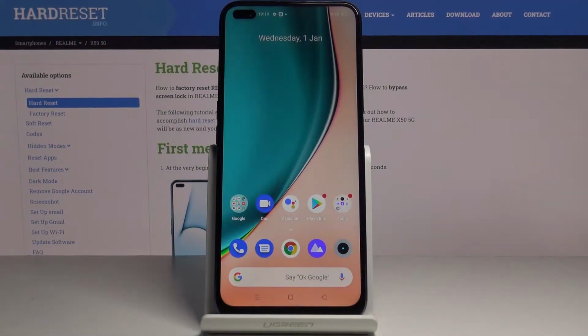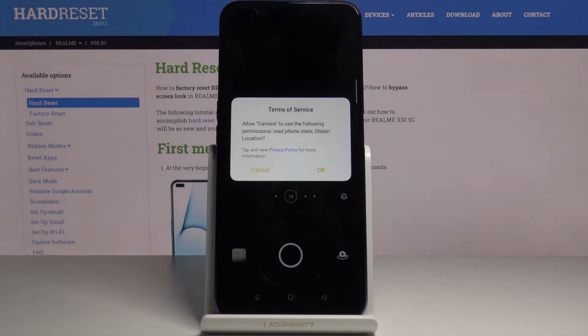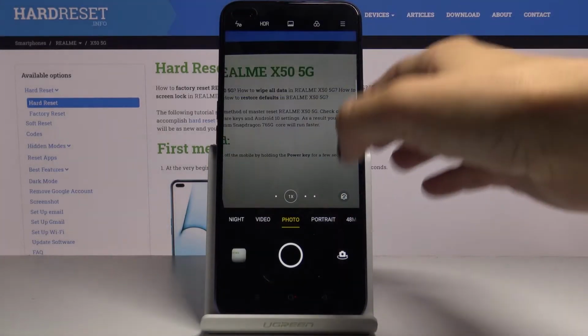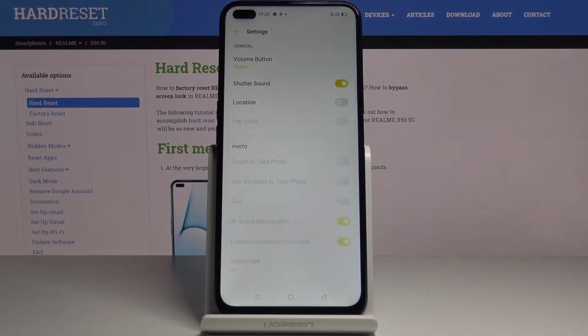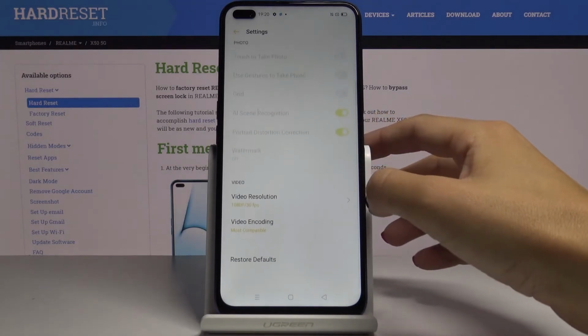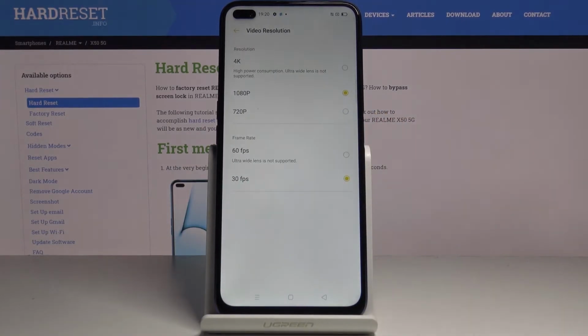In front of me is the Realme X50 5G, and let me show you how to change video resolution on the following device. So at first you have to open your camera app, then go to video mode, tap on the settings icon, and here you will notice video resolution. So just mark it, and here you can smoothly change it.